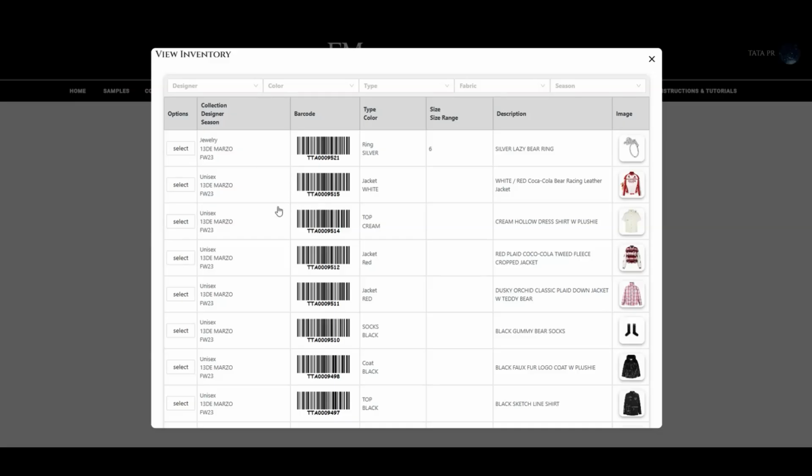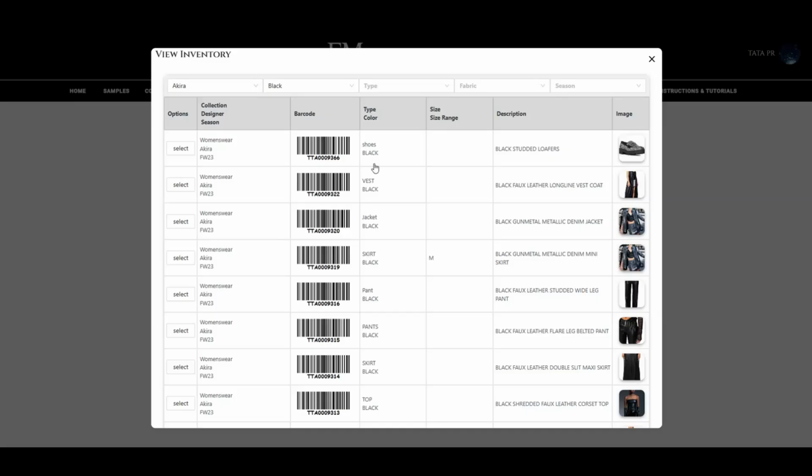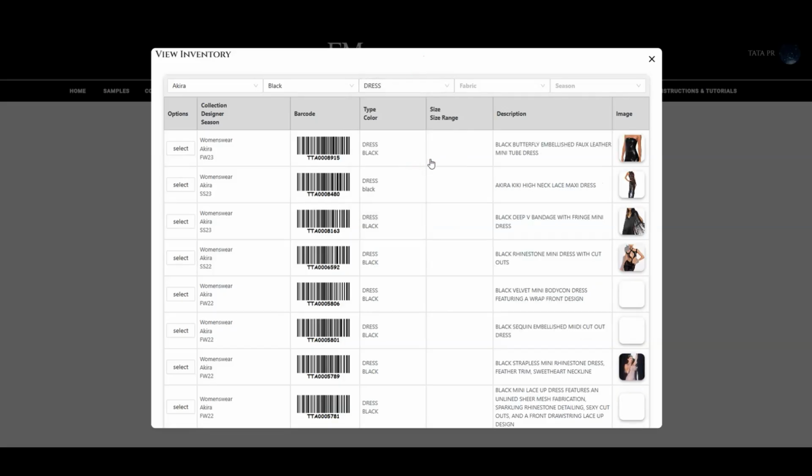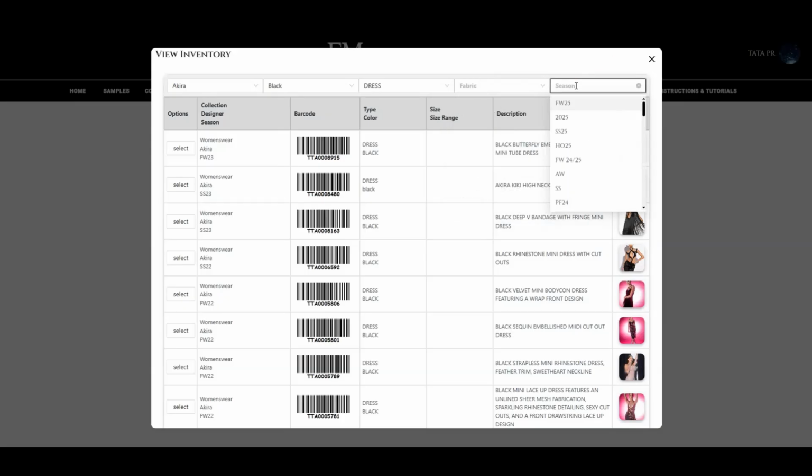To quickly and easily find the desired sample, use the Quick Search filters. Select the desired designer from the list. Click on the color filter and select the desired color from the list. Click the Type button and select the desired one from the list. You can also filter the full list by fabric and season. To cancel selected filters, click the Clear button in the filters.